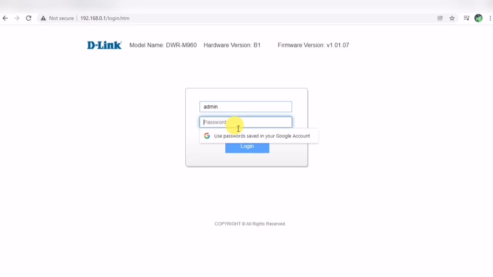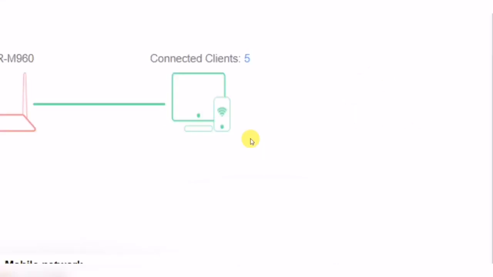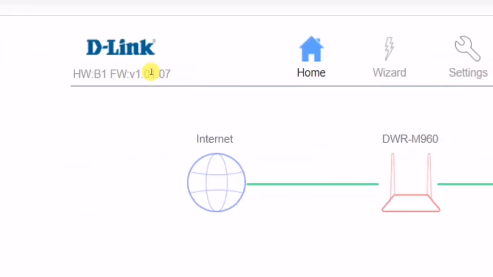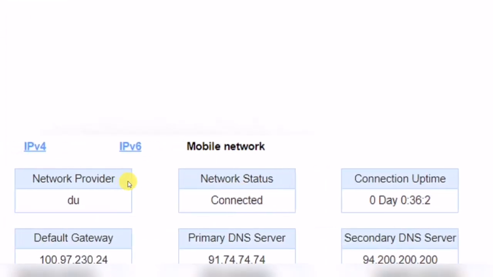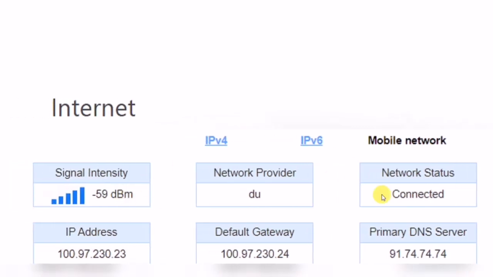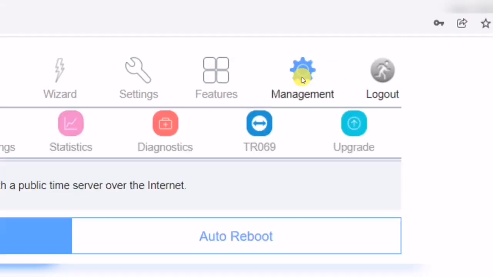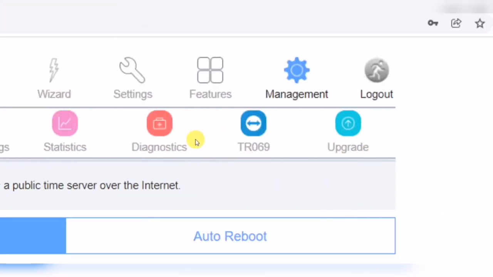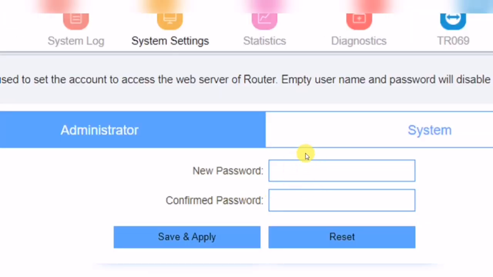Whatever password is given on your router, apply it here and log in. If you want, you can save the password, or else it is not required. Here it is showing connected clients as 5, because I have connected 5 devices to this wireless network. The strength and the network details are all available. Once you get this Wi-Fi, it will show 2.4 as well as 5G, and we are going to change those three passwords in this video.